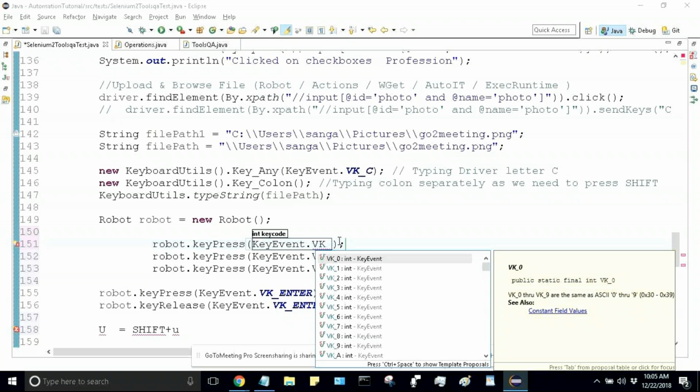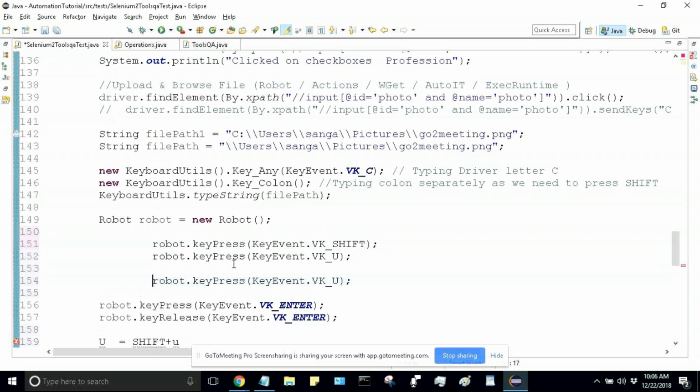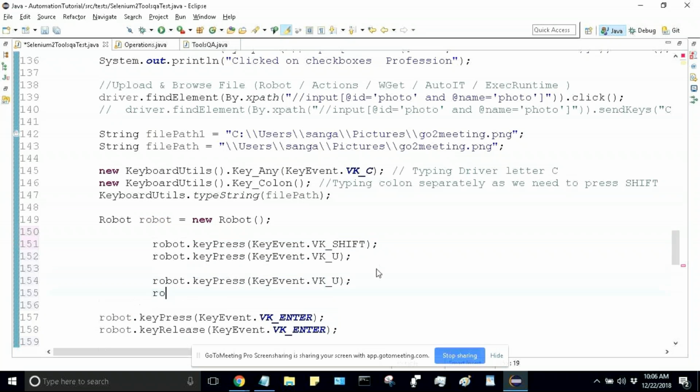Now there are some actions which need multiple keys, like sticky keys kind of thing. So this involves Shift. I will use the same thing, VK underscore shift, then U, so I pressed Shift and pressed U. Okay, so I did not release any of them. Then once it is done, I will release. So this will be key release actually.